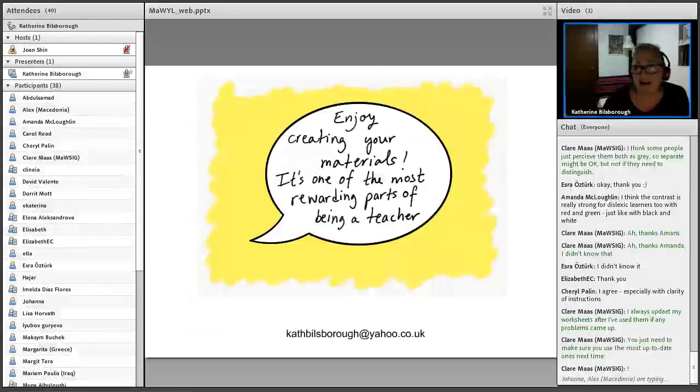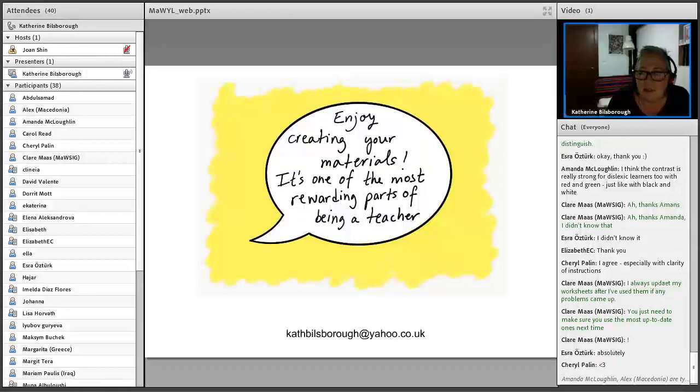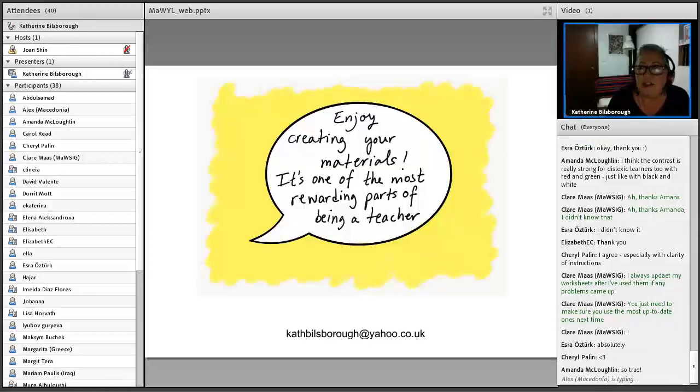And above all, and I think this is actually the most important thing of all, enjoy creating your materials because it really is one of the most rewarding parts, I think, of being a teacher. You have an opportunity to be creative. You have an opportunity to give your students something precious, some tailor-made materials that are for them and for them only. You can address their needs. You can give them things that really motivate them. You can touch on topics that they ask for.